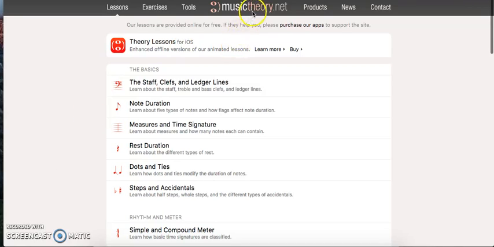Today I'd like to talk to you a little bit about a great online resource called musictheory.net. This is a website that's free to use and can supplement the things that we are learning in class. What I'm going to feature for you in the website are the lessons, exercises, and tools that it has to offer.